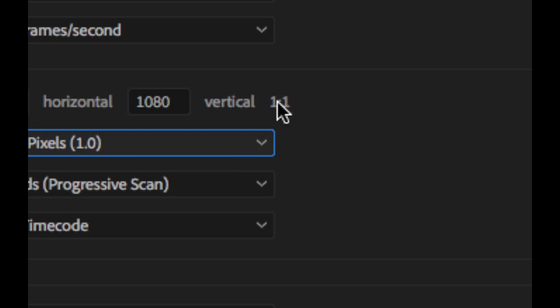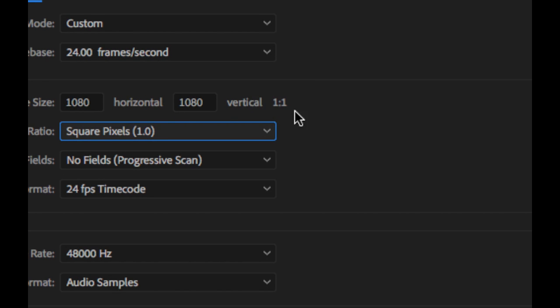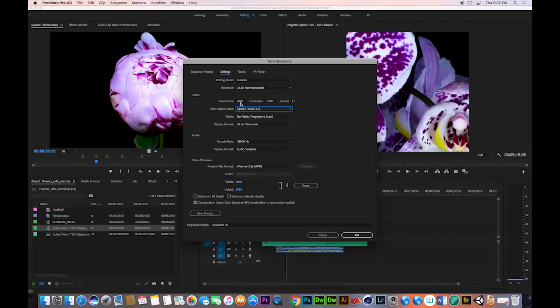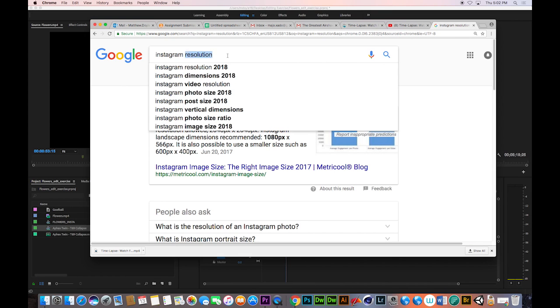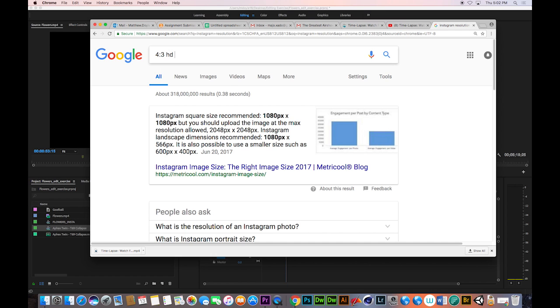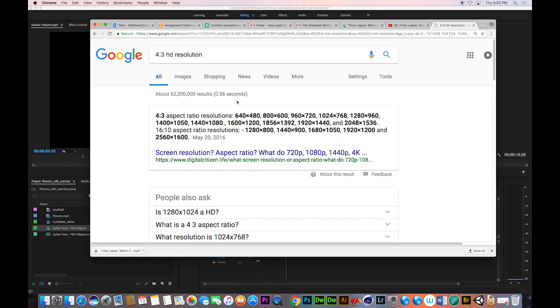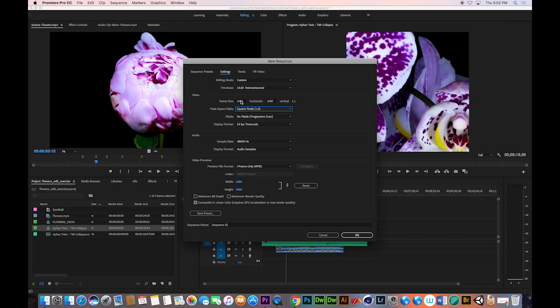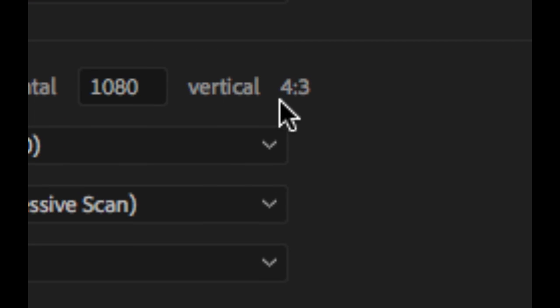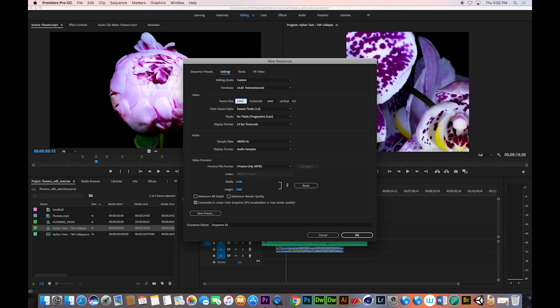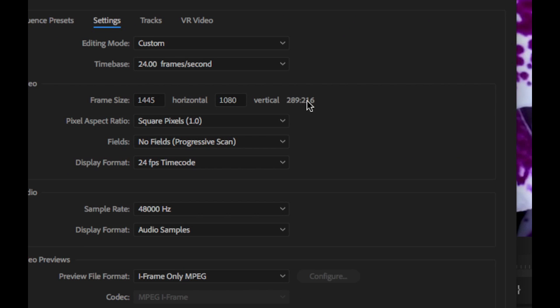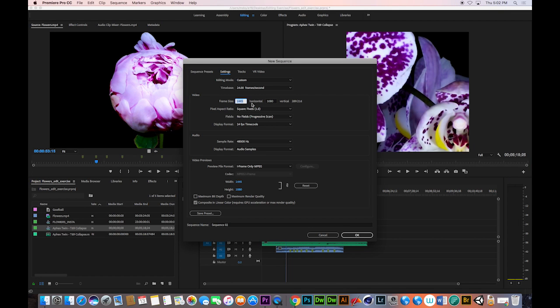You'll see also, this is very handy, that the program will automatically compute what your aspect ratio is. So if you've ever seen something where it says, oh yeah, is that in 4:3? You can say, what's a 4:3 HD resolution? Something like 1440 by 1080, right? So if I change this to 1440, it's automatically computed that it's 4:3. And if I add something like that, it's going to give me this crazy aspect ratio, 289 by 216. But we're sticking with 1080 by 1080, 1:1.